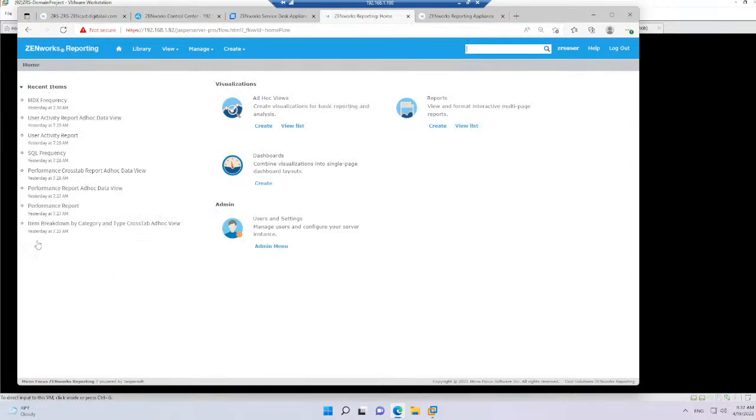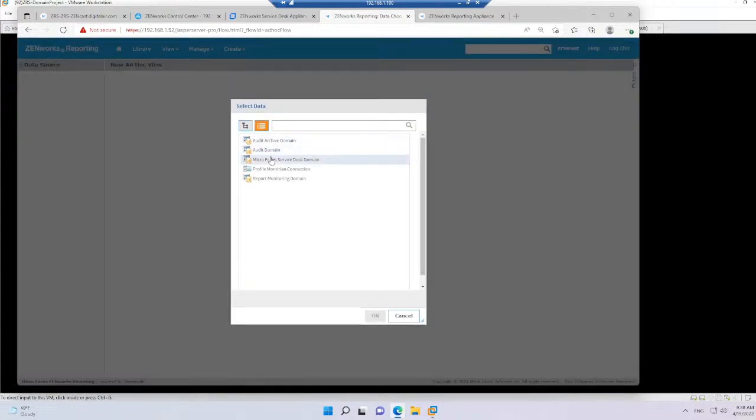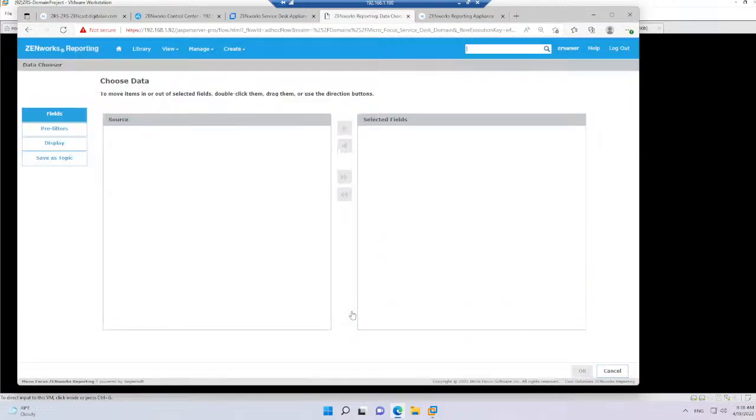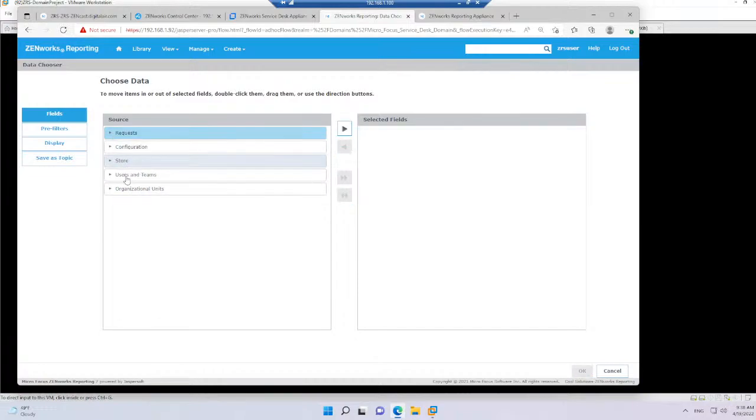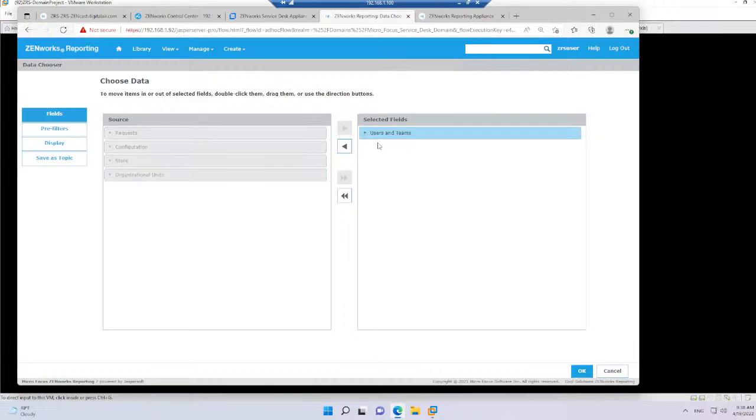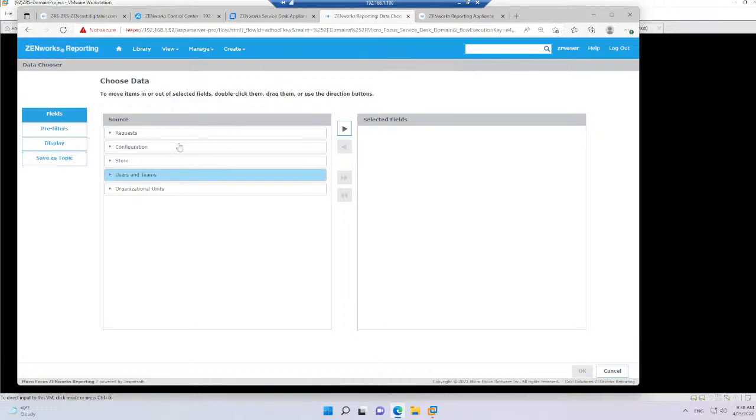You can see the recent items here, where I've created some reports. Again, when you create reports, you have an ad hoc view. You pick the domain you're going to be connecting to, right? And then as we move things over, let's say we want to do requests, and we move requests over, you see that these are grayed out. That's because there are no joins for these to requests, right? So if I were to do users and teams, it's just selected on users and teams, not requests.